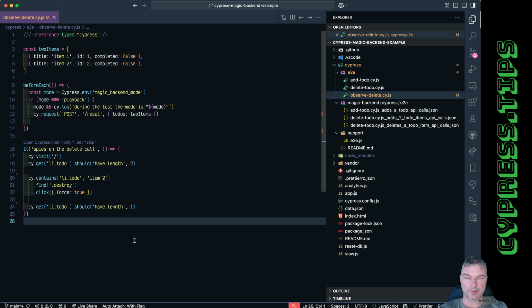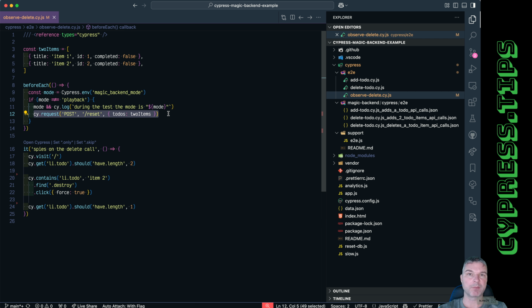Hey everyone, today I want to show you how my plugin cypress-magic-backend interacts with your cy.intercept calls. So imagine I have a test that prepares a couple of to-dos, maybe two to-dos, visits the page, and then deletes one of the items. The UI should have only a single item left.